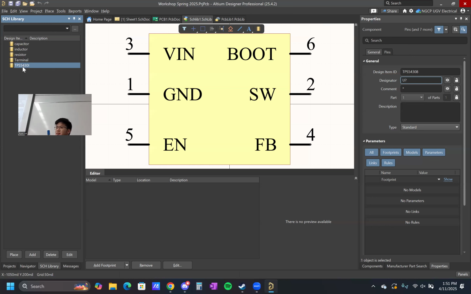Stephen, have you got the components? Cool. Mike, how about you?